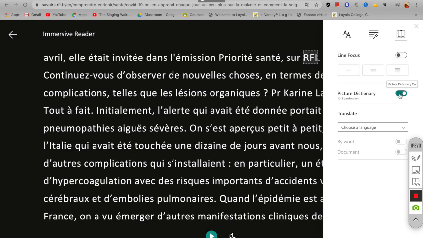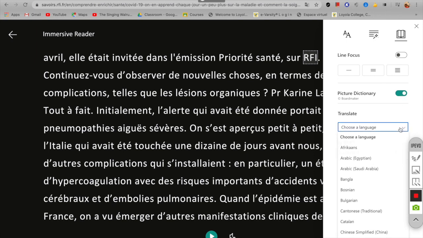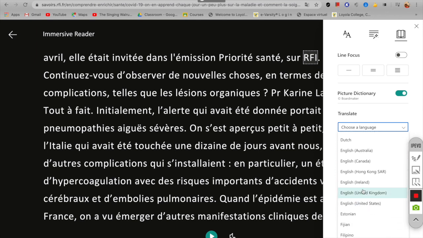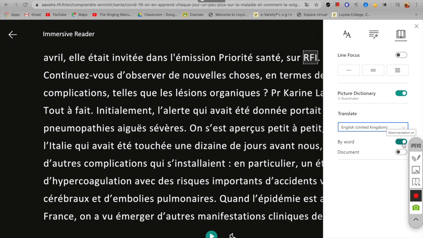If you want to translate it, you can translate it in any language also, that's possible, by word or by document, the full document you can translate it. That goes with the Google Translator.